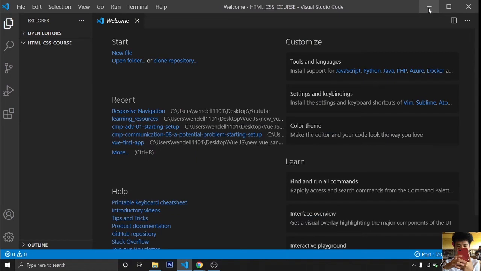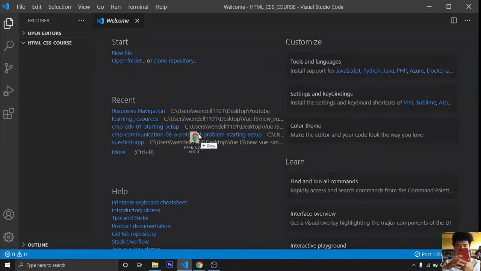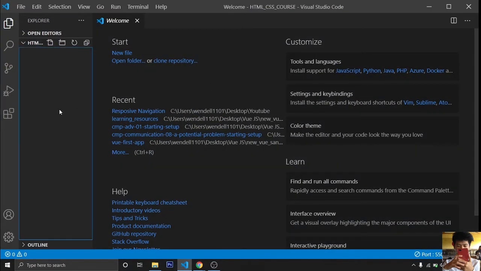Now let's start to create our own HTML file. First, you need to have a directory, a folder. Mine I create HTML CSS course. You need to drag and drop it to the VS Code. Now you can create your own index HTML. I name mine index.html.